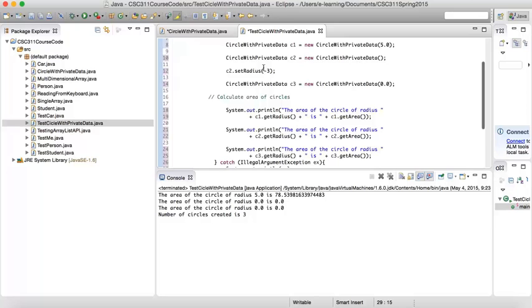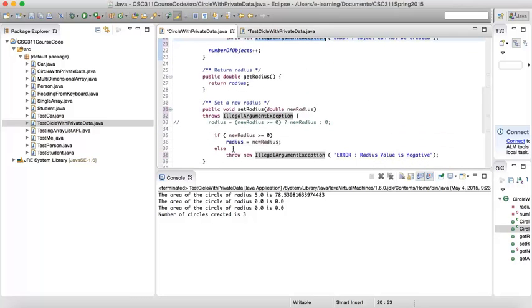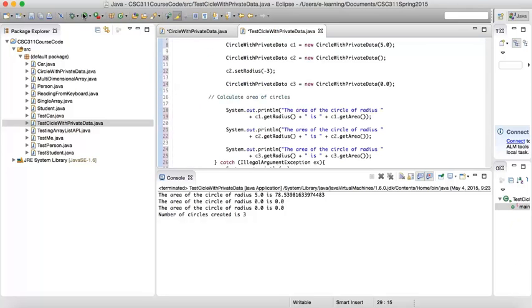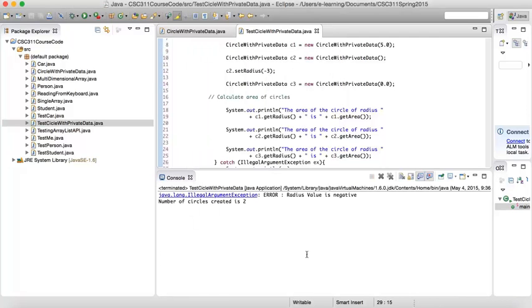And of course, when I say set radius -3, it's going to go to the set radius method. And of course, if the radius is less than 0, it's going to give me an error: radius value is negative. So that's what's going to print for me. Let's run it and see what that gives us. That's okay. And here it is. You see, error, radius value is negative. The problem is telling us there's an illegal argument exception: error, radius value is negative, which is here.